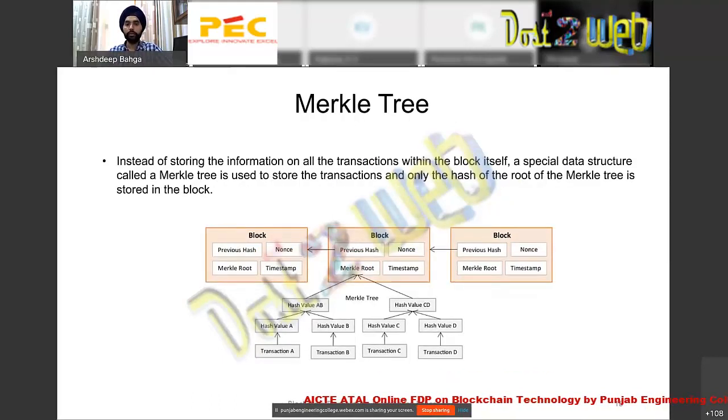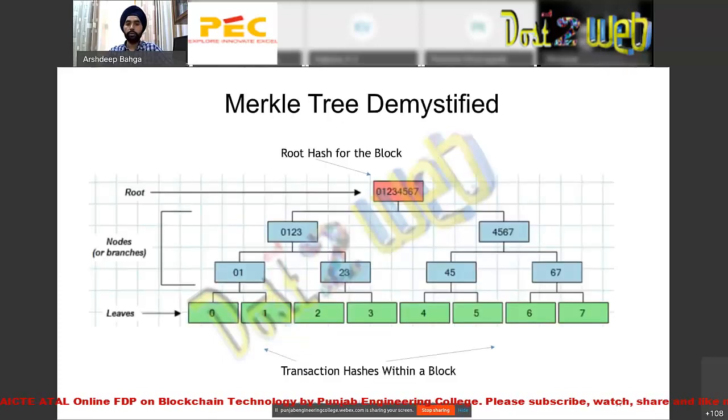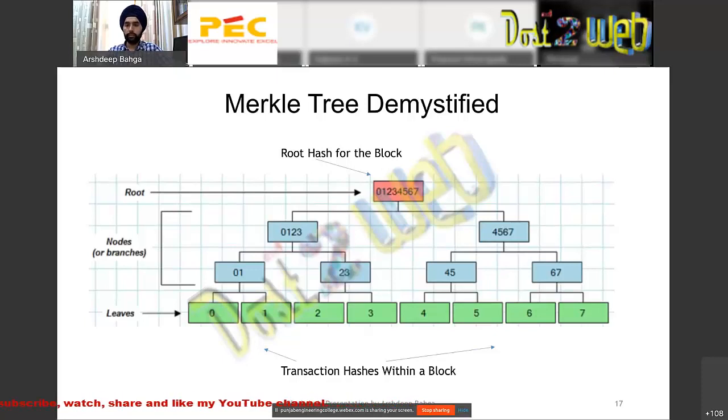So what is a Merkle tree? It is a special data structure in which we store the data items in the leaf nodes, and then we compute the hashes of these leaf nodes all the way up to the root node, and we store only the root hash within the block. This is an example of a Merkle tree structure where the leaf nodes store the data items, and let's say we store the transaction hashes. We compute the hashes of the leaf nodes all the way up to the root node, and we get the root hash, which is stored in the block.